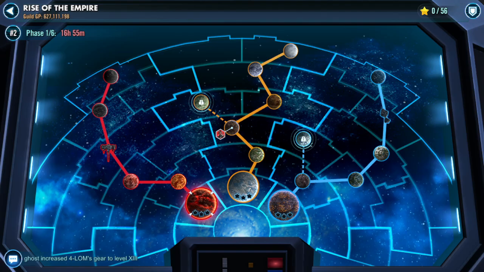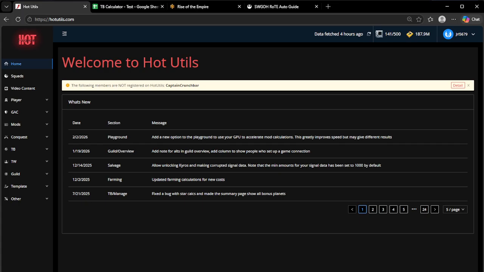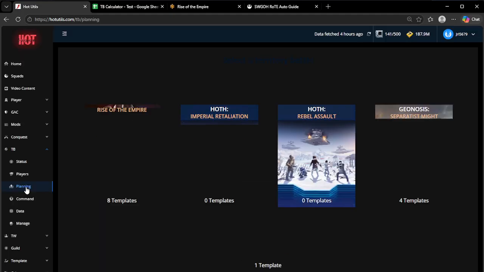So first, we're going to jump up into Hotutils. Hotutils is the most important thing, the foundation basically, that is going to enable us to do all of the planning and execute the way we do. Specifically, of course, we're going to be looking at the TB section. Status doesn't matter. Players doesn't matter. The only three things we will ever use are planning, command, and manage. They're ultimately the only three that we will use, and we will start off by going into the planning section.